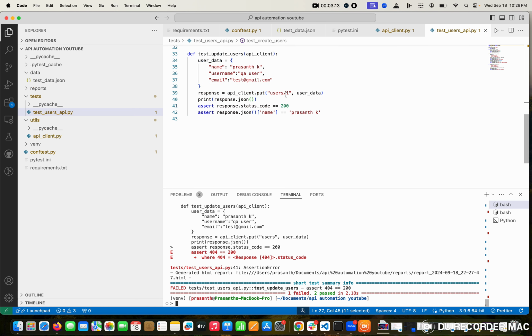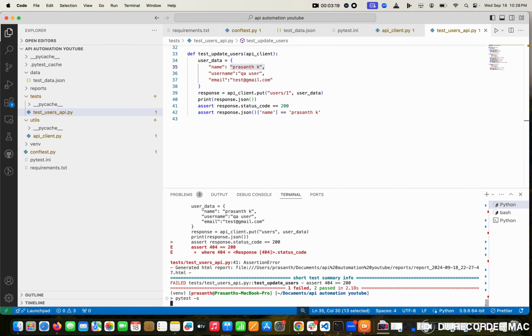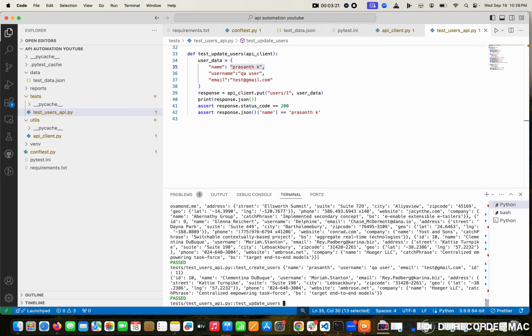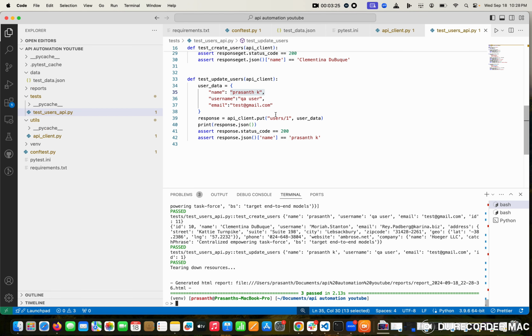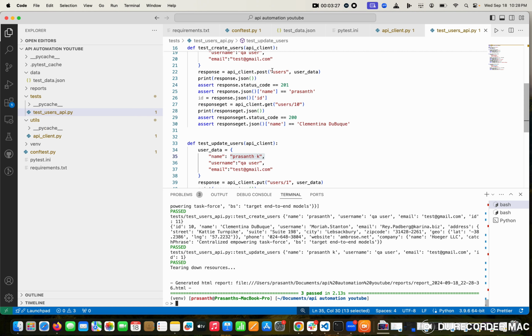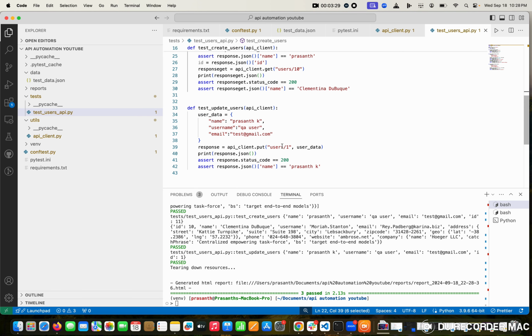This time I will go to user number 1 and I will update this user. So going to run it. See, all 3 passed. Why? Here I'm going to create the user database. Here I'm going to update that one person. That one person. See this? That person is updated to Prashant K. Right? So now go to the delete.